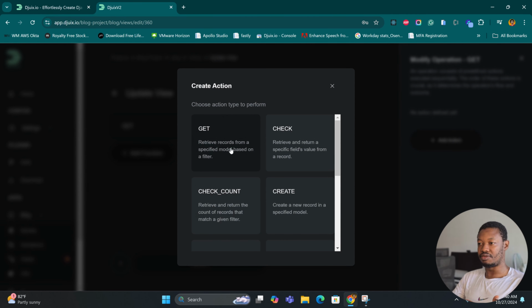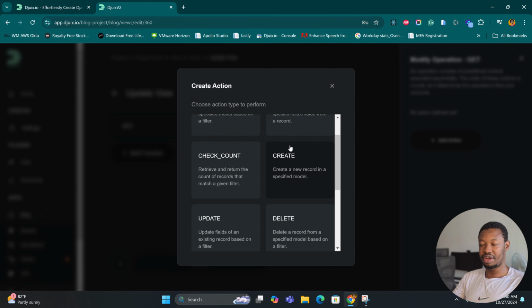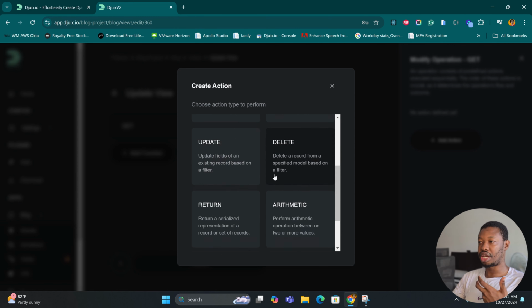You have get, which retrieves a record from a specific model, checks, and returns a specific field's value from a record. Then check count, where you want to count a record. Create, where you can create something within the model. You can update, you can delete, you can do all that.